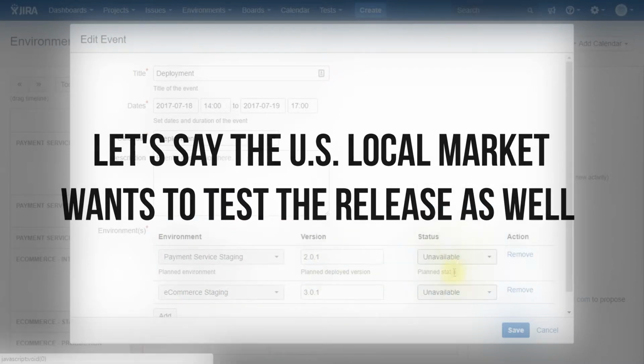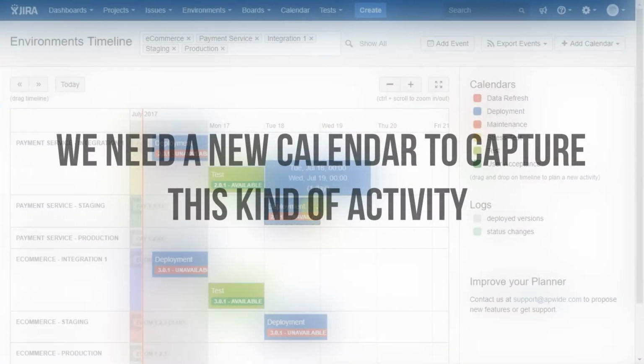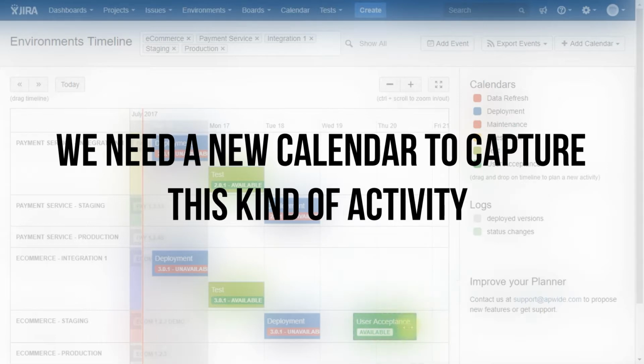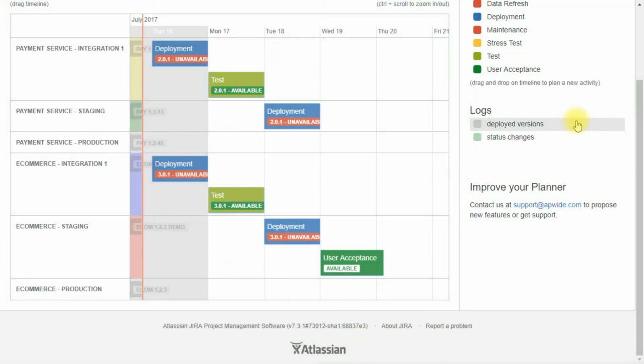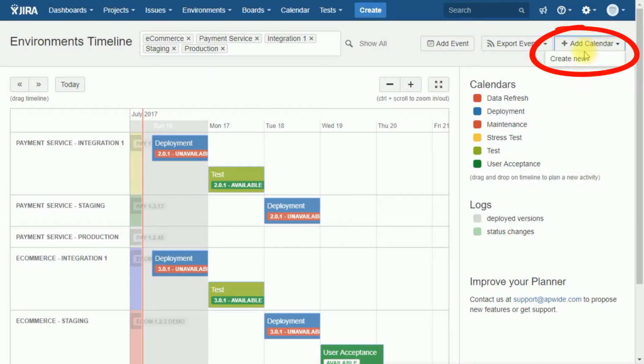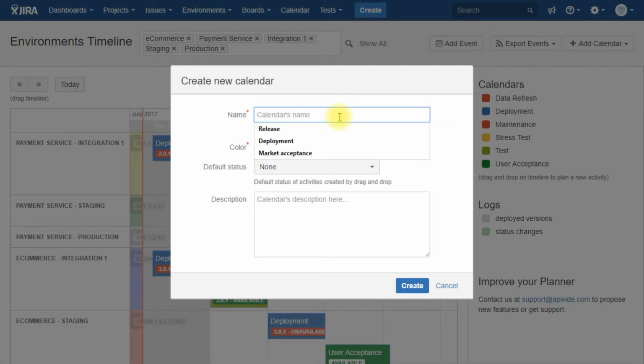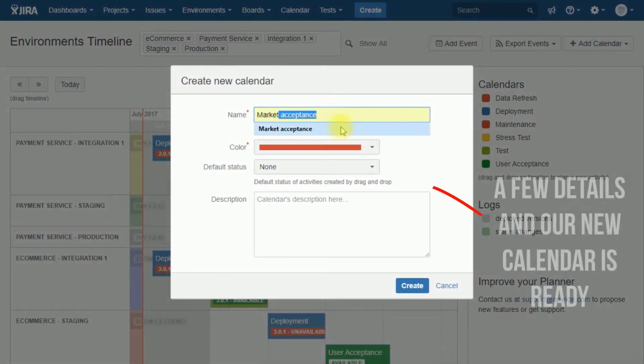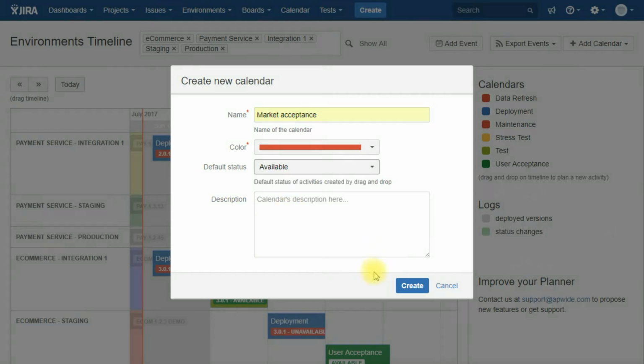And let's say that now the US local market wants to test. We need to add a new calendar to capture this kind of activity. So to create a new calendar, you add a few information, and it's done.